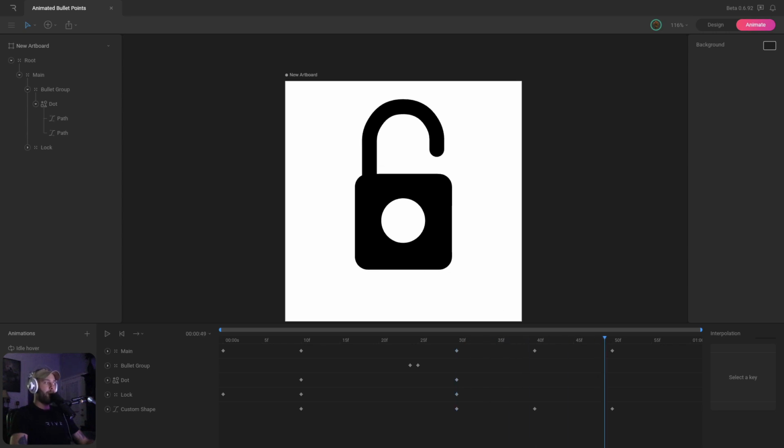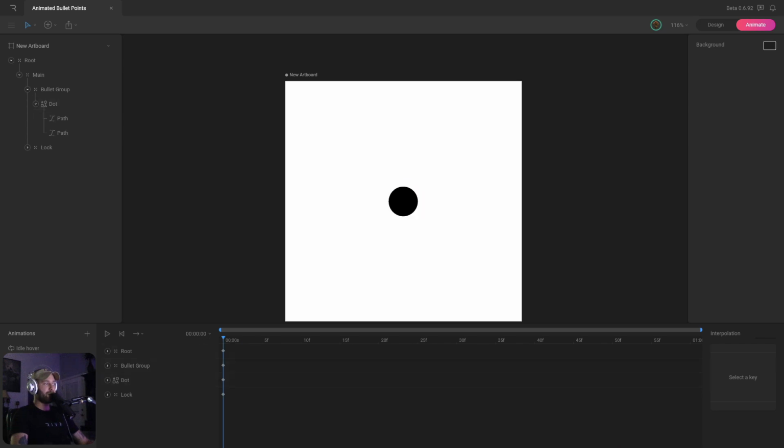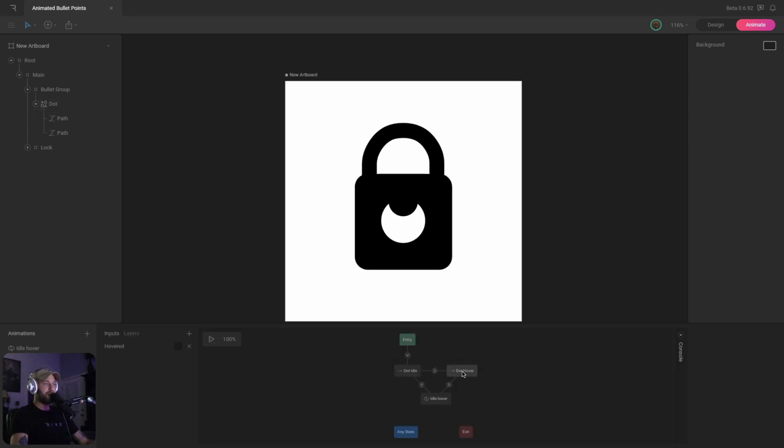Now from here, you don't have to add in this next animation, but this is an idle animation for once the lock is actually open, or once the user has moused over your bullet point and it's transformed. As long as they're hovering over that, you have an idle animation to go along with it until we go back to this dot idle. So let's look at the state machine. You can see I've got the state machine set up in a circular transition so that we can go to each one of our states. So let's go ahead and preview this.